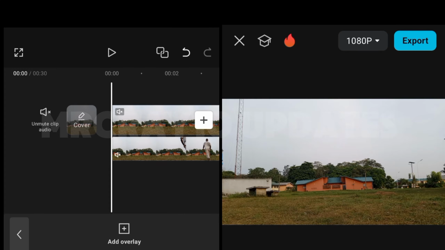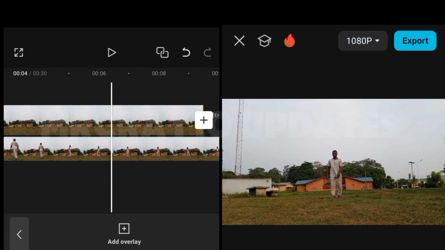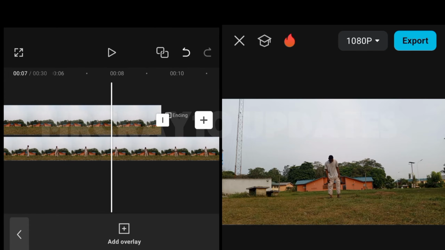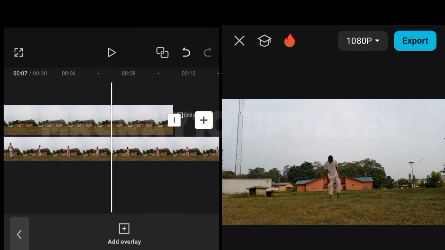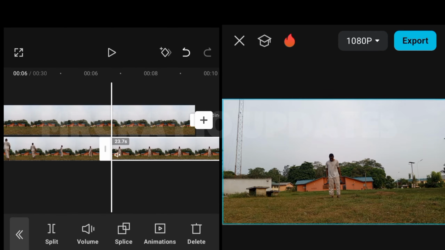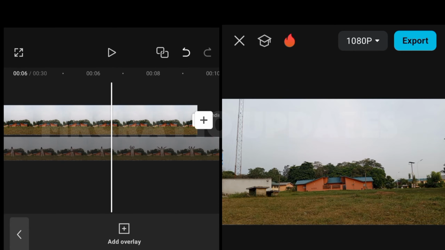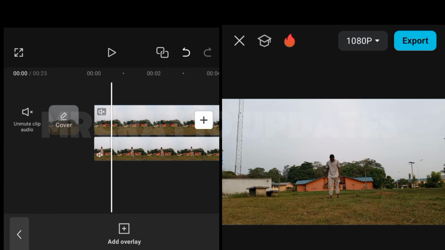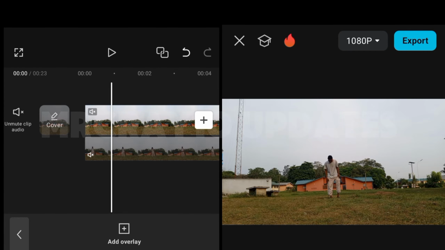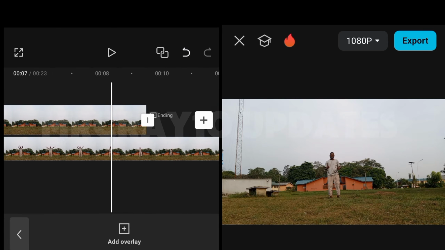So when you have something like this, the next thing for you to do is to like this video. You comment on this video. So now you tap on the second layer and split and delete the unwanted part at the beginning of the video. When that is done, you tap on this remaining part, drag it to the beginning of the video. Now this is how you want your video to start.